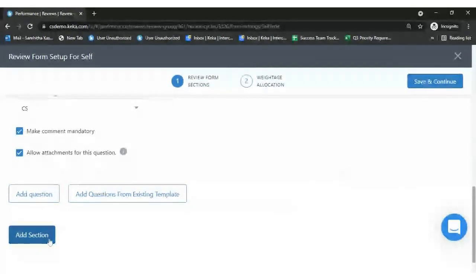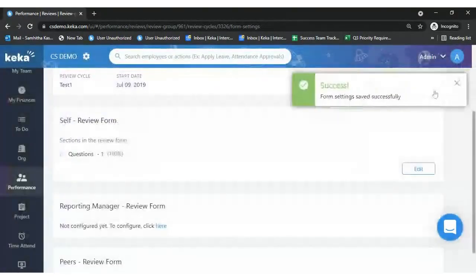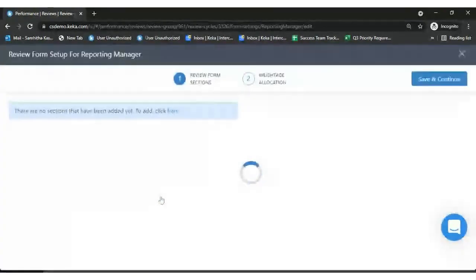So if you see in the weightage allocation, as we have selected only one section, the whole weightage will be 100. If you have selected two, the overall should be 100. You can user define the weightages here. And similarly, we need to configure it for other participants as well.